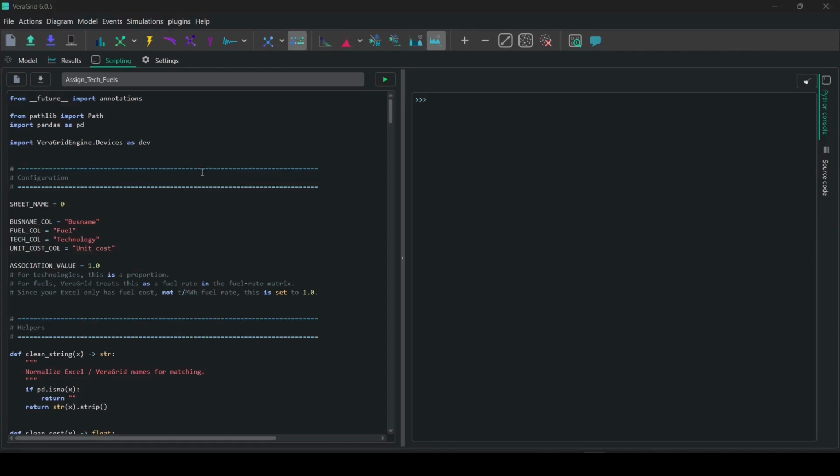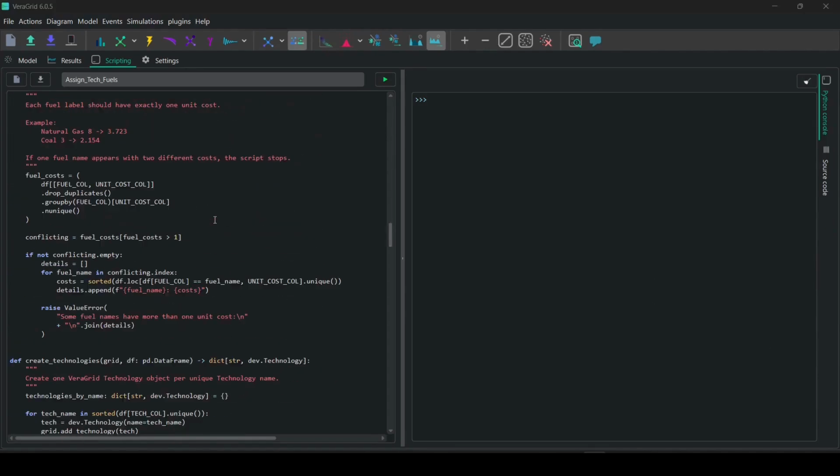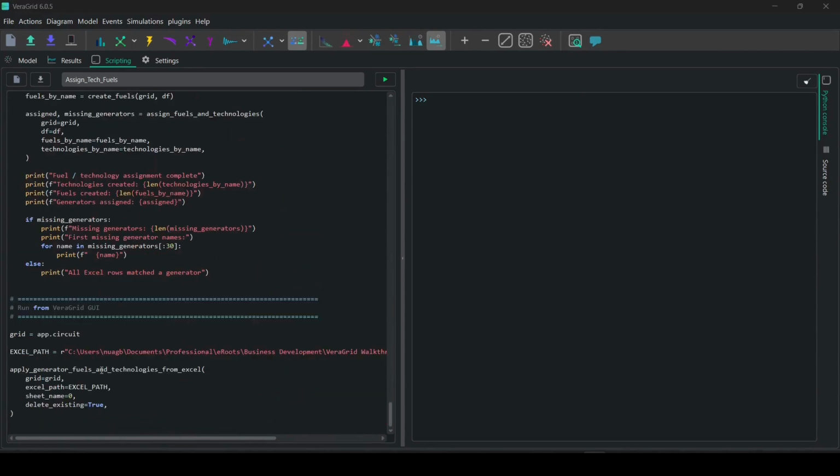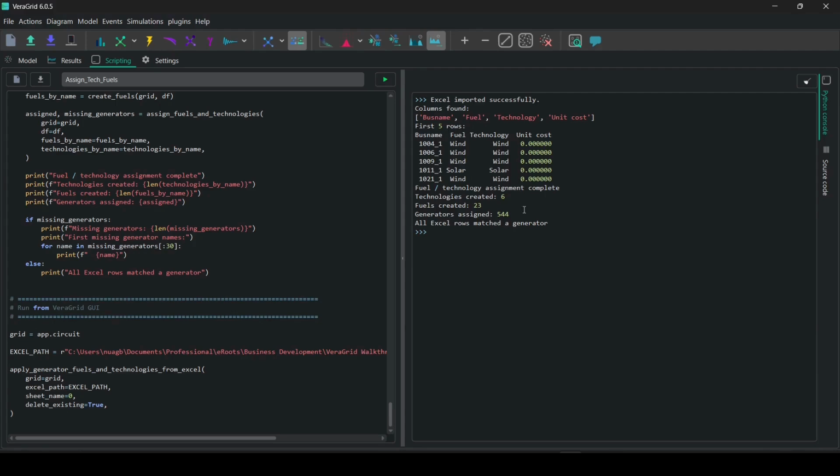As the data entry process can be tedious in larger models, we have an integrated scripting tab. In this example, we're creating a script to automatically define the technologies and fuels, along with the associated generators, based on the grid case definition.